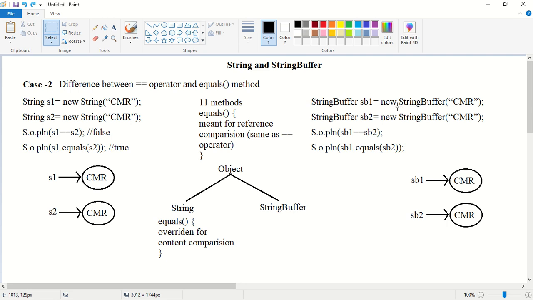Next, come here. StringBuffer sb1 is equal to new StringBuffer("cmr"). StringBuffer sb2 is equal to new StringBuffer("cmr"). System.out.println of sb1 double equal to sb2. Are the addresses of sb1 and sb2 the same? No, they are not the same. So it is going to return false.